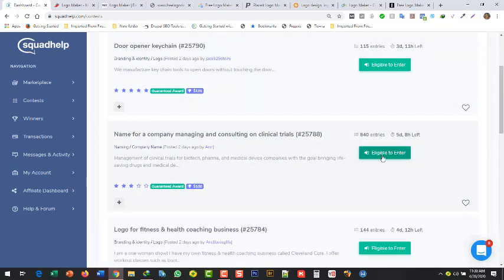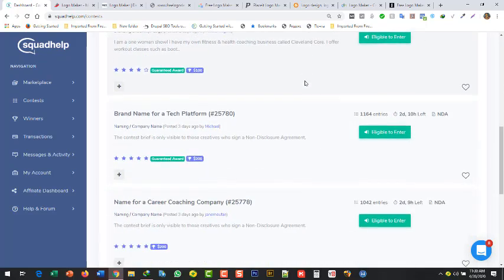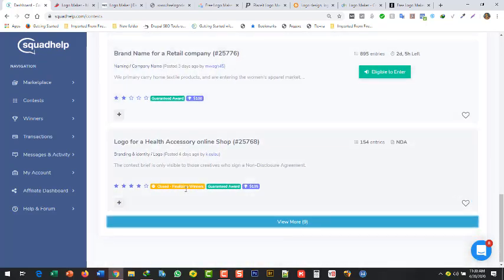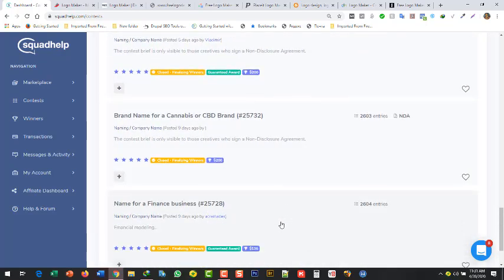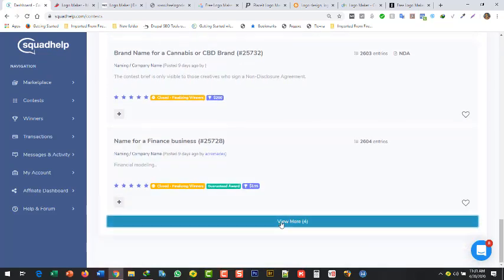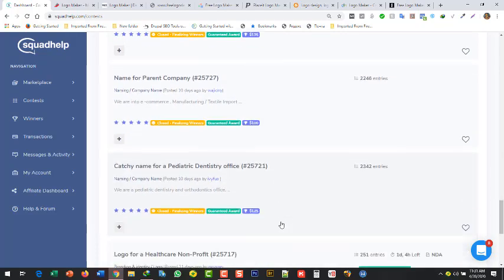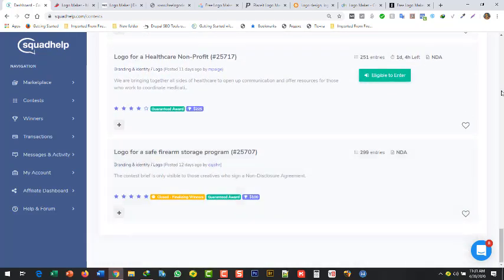You see eligible, green, eligible to enter, meaning that I'm eligible to enter for any of those contests. So you just scroll down. Any one you see in orange like this means that it is no longer available. It has been closed. They are trying to pick the winners. So I'm just going to open it all up. So they are all open now.